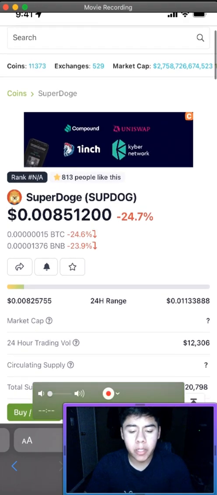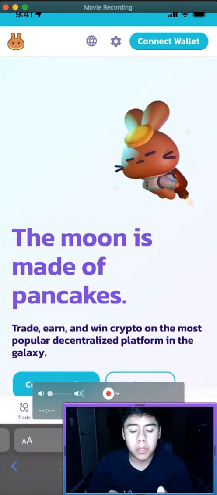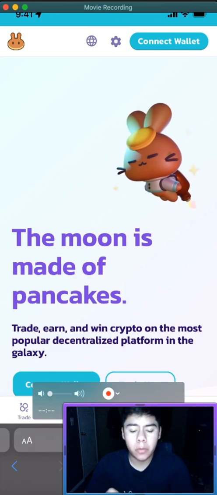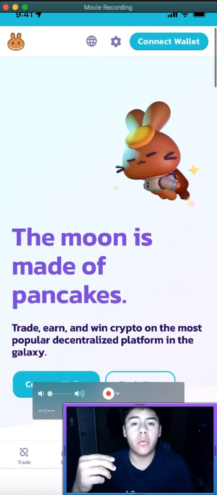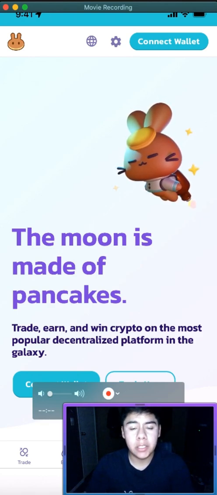Once you've done that, we're going to open another tab and go on this other website called Pancake Swap. This is the website where we're going to do our transaction, where we're going to convert one of our coins into Super Doge.